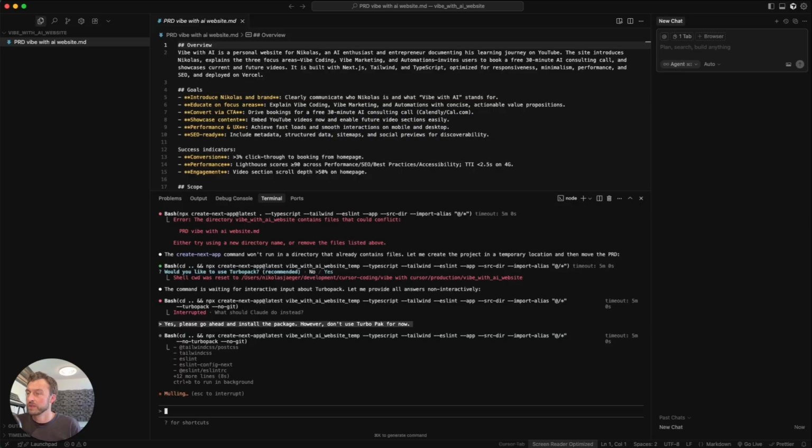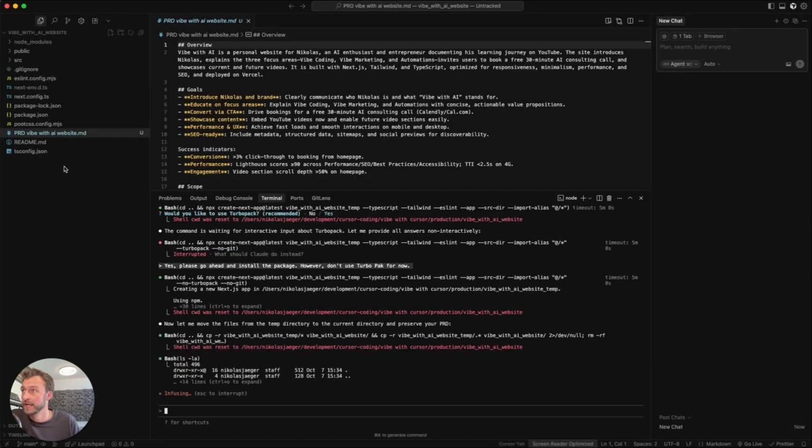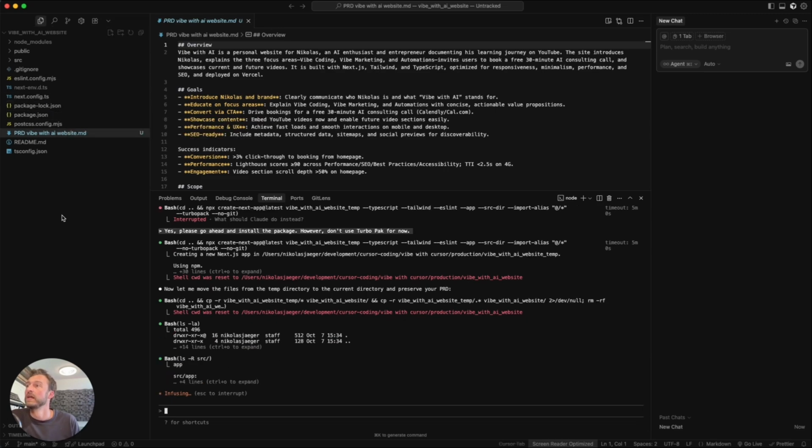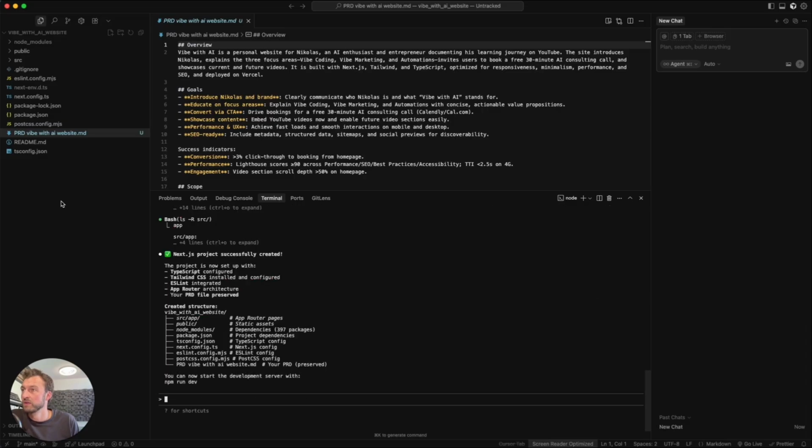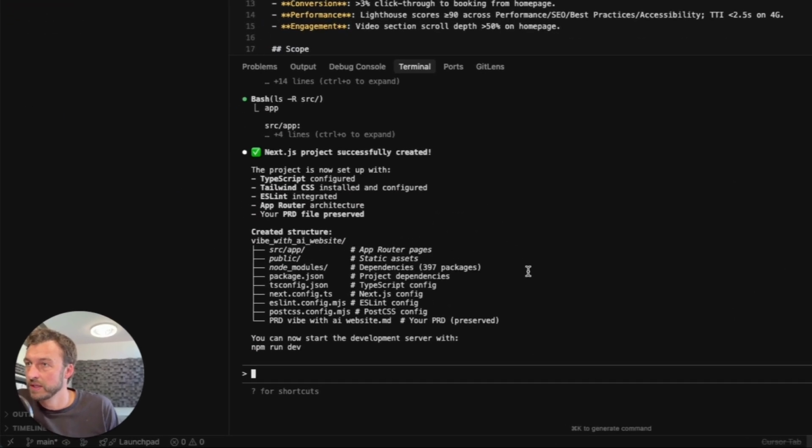The rest should be installing. And look how nicely all the folders have been created here. Those are the packages installed. That looks all very good. You can start the development with run. All right, so the Next.js project is successfully created. The project is now set up with TypeScript, Tailwind, ESLint, app router, and your PRD is preserved, which is very good. We have created that file structure.